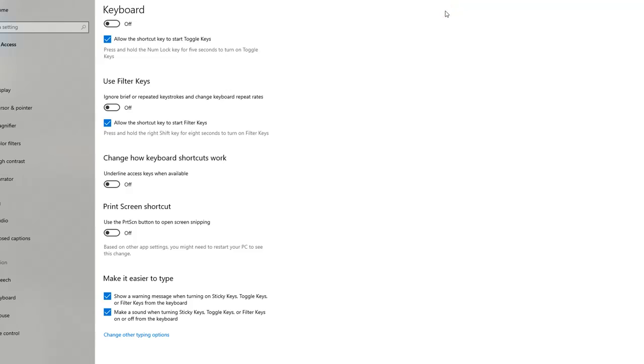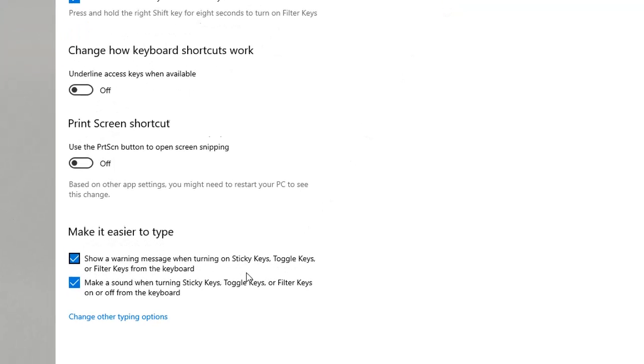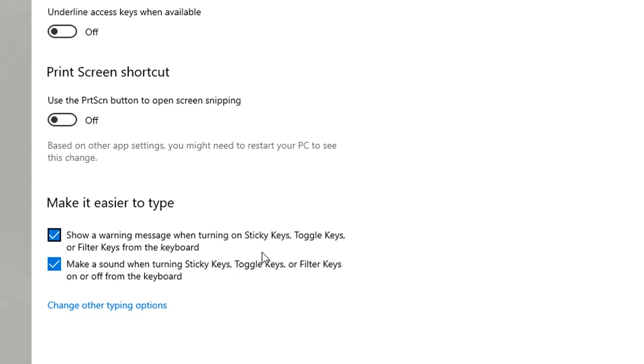If I turn on the print screen shortcut toggle in my keyboard settings, I can bring up the same tool by simply pressing the computer's print screen button and avoid having to press several buttons at once.